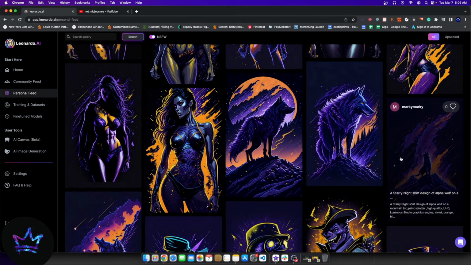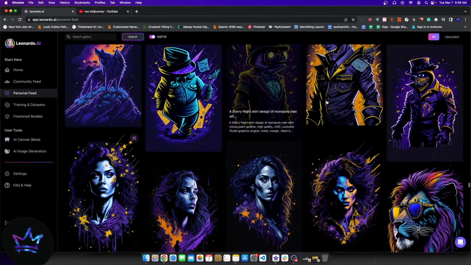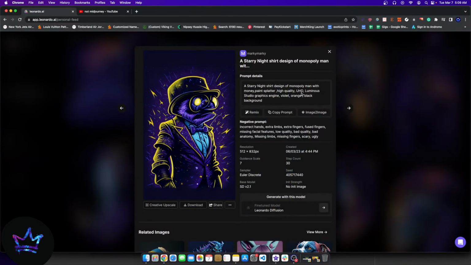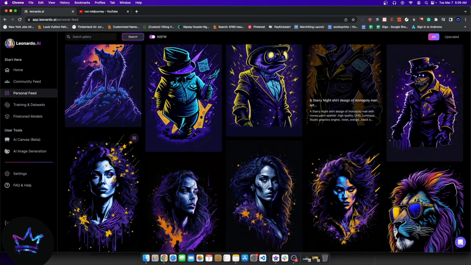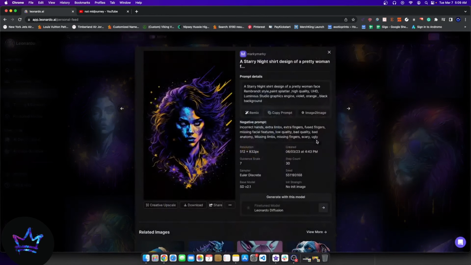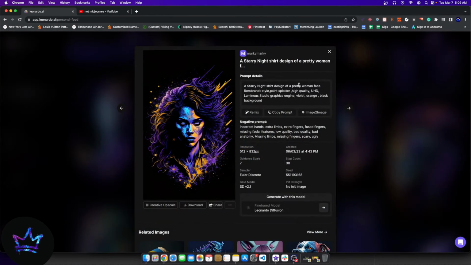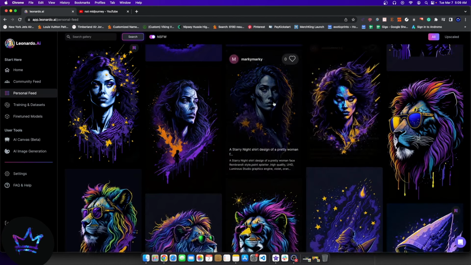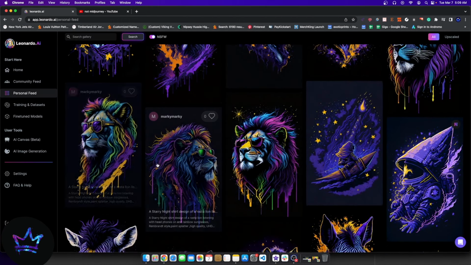Here we have pictures of wolves. Here, I'm not sure what I was going for. I think I picked like Monopoly Man, which I don't know why it comes out like that. Here, these are actually pretty cool as well. So like this one, I think this one was one of my favorites. This is just a pretty woman face. So that was the difference in the prompt. These are lions here.